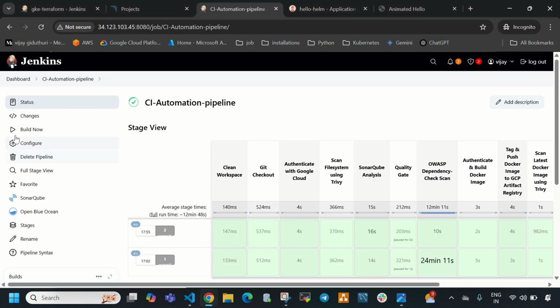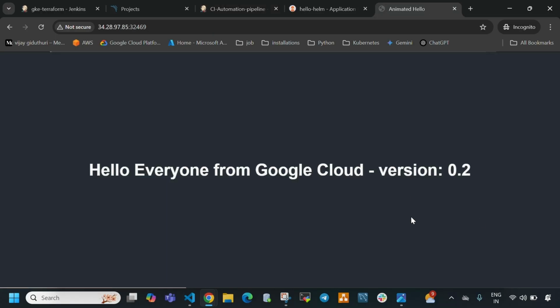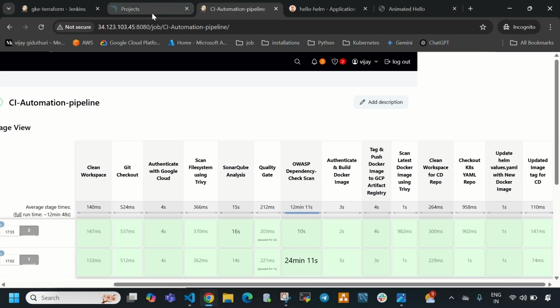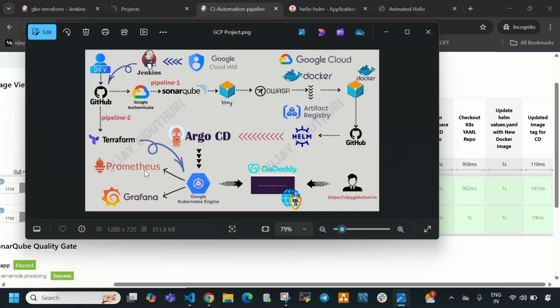Then you need not select build now, and the entire process will happen automatically, guys. Okay, here you can see currently it is displaying 0.2. Now we need to do one thing. We need to set up Prometheus and Grafana for our cluster monitoring. Okay, so now let's set up Prometheus and Grafana for our cluster monitoring.